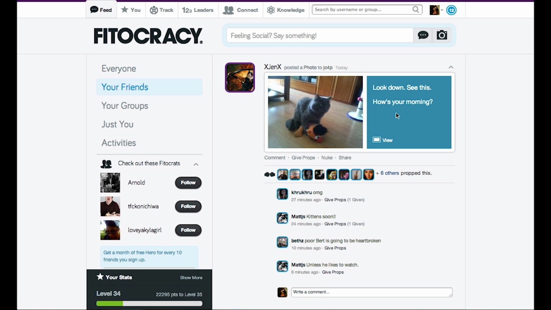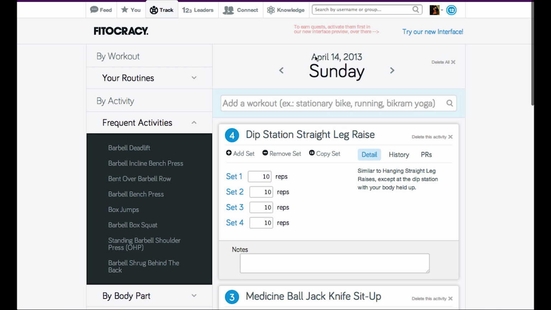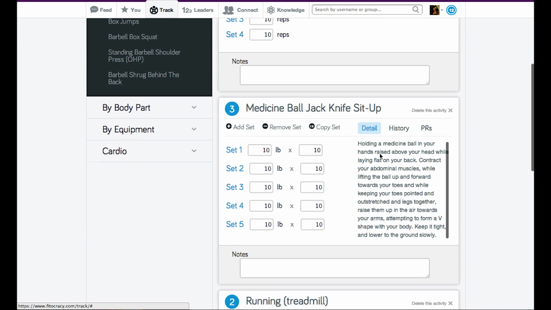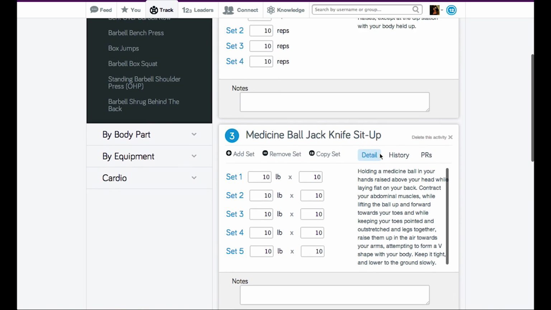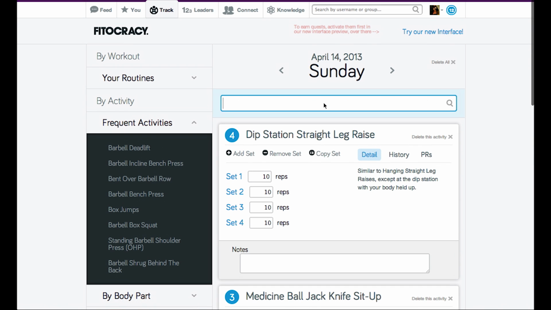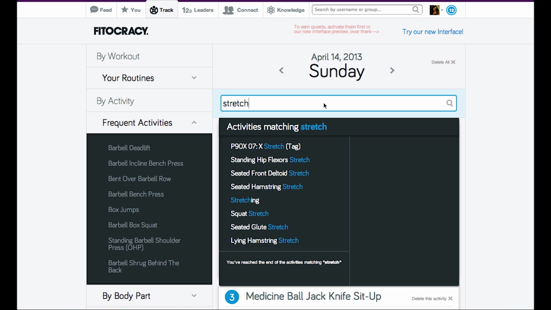Now, what I really like about this site is how you go ahead and track your exercises and your workouts. So I'm going to go to the track tab up top. What this is going to show me is my workout from earlier today, which I already logged, which in this case is just some basic foam rolling, some running, I did a little bit of abs, and I also did some stretching, which I haven't yet added. So I'm going to go ahead and add in stretching, and what I'm going to do is type that into the search bar up top, and this will pull up the exercises that have the word stretch in it.